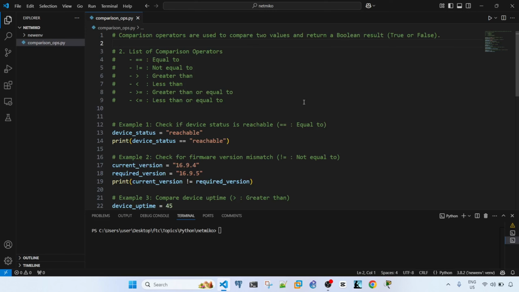Okay, so what are the comparison operators in Python? Comparison operators are used to compare two values and return a Boolean result, either true or false. And this is the list of the comparison operators. Here, this is equal to, this is not equal to, this one is greater than, this one is less than, this one is greater than or equal to, and this one is less than or equal to. Okay, let's look at some examples.